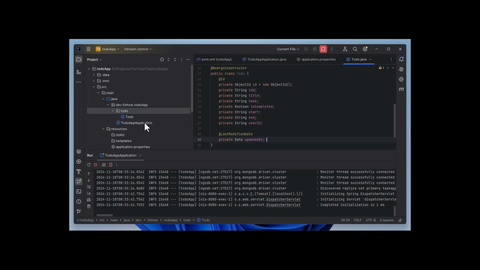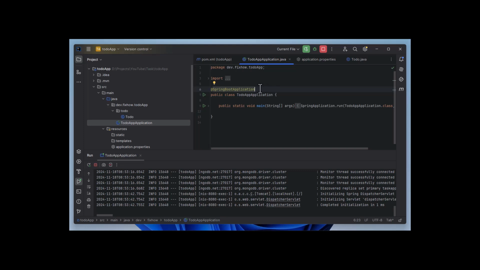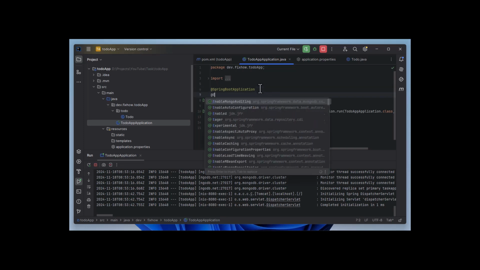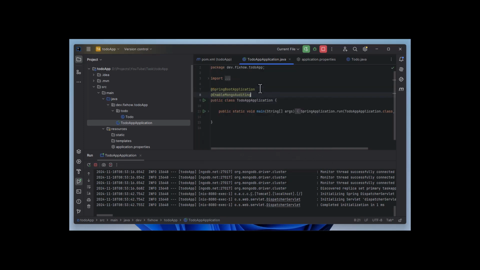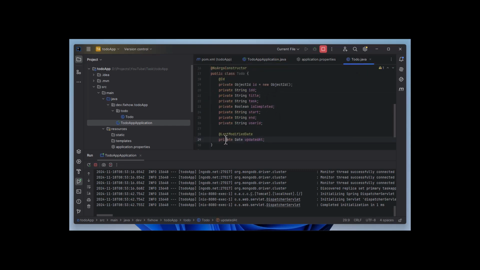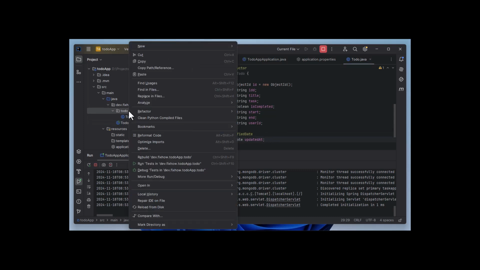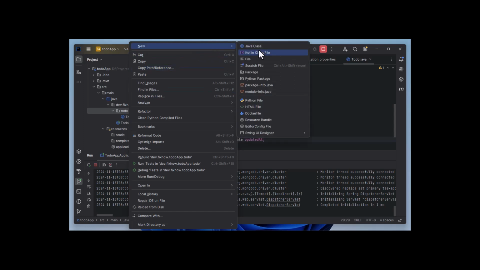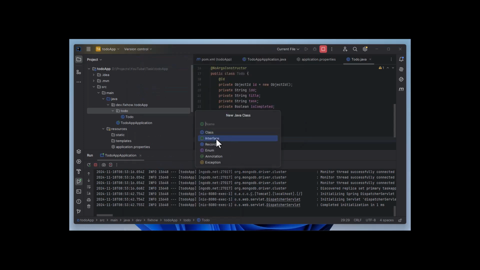So I will come to our main class here, then say @EnableMongoAuditing. We do not actually have to send this to the database ourselves. We just have to send the data that we want, and once we've enabled the auditing, the system will just send this to the database. Okay, so I'm going to create an interface, and I'm going to call it ToDoRepository.